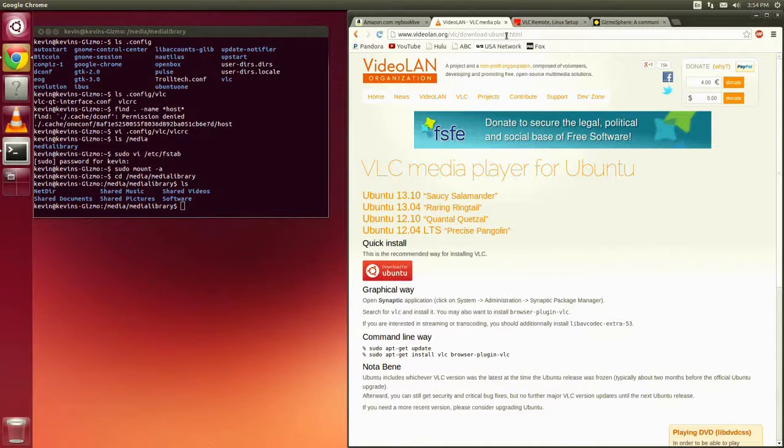I use the command line interface. I like having control over what gets installed, and rather than using the quick install, you can use the apt-get install command and install VLC. And the browser plugin for VLC is also really useful. This command that's down here is the one that you want to use for installing a VLC player.